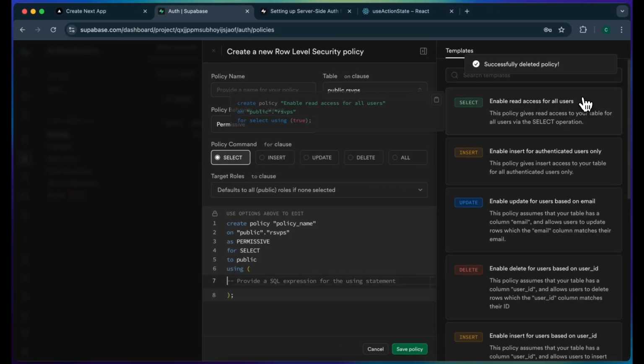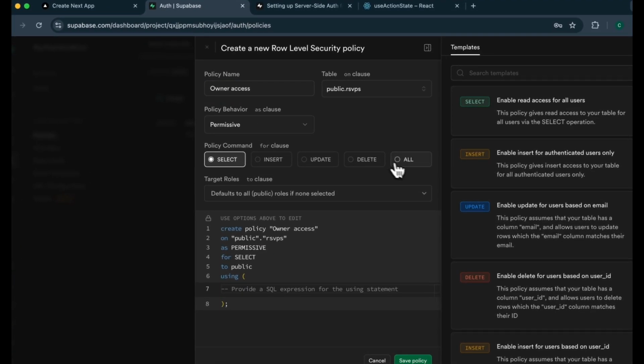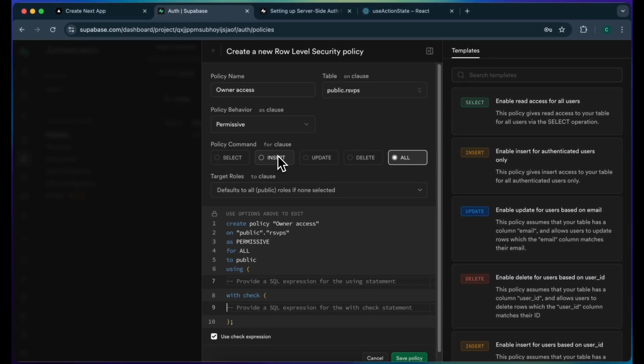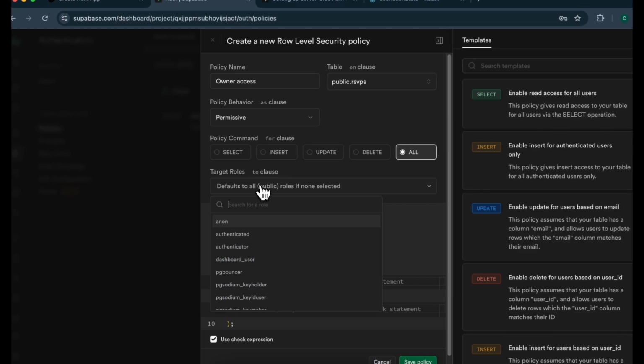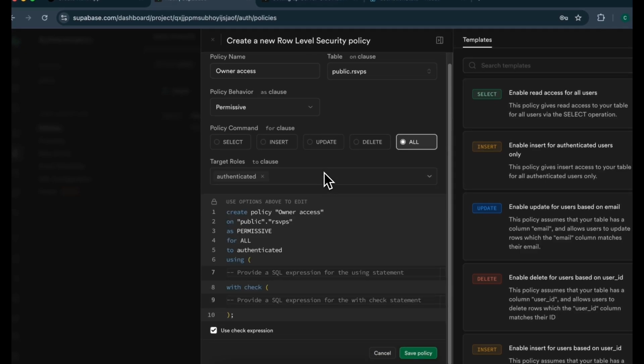Now let's create a new one called owner access. This policy is going to be applied to all, since we already have one for this. Basically, it will apply to everything else. For the target roles, let's set it to authenticated. And here under the using, this is the important part, we need to trigger some function.